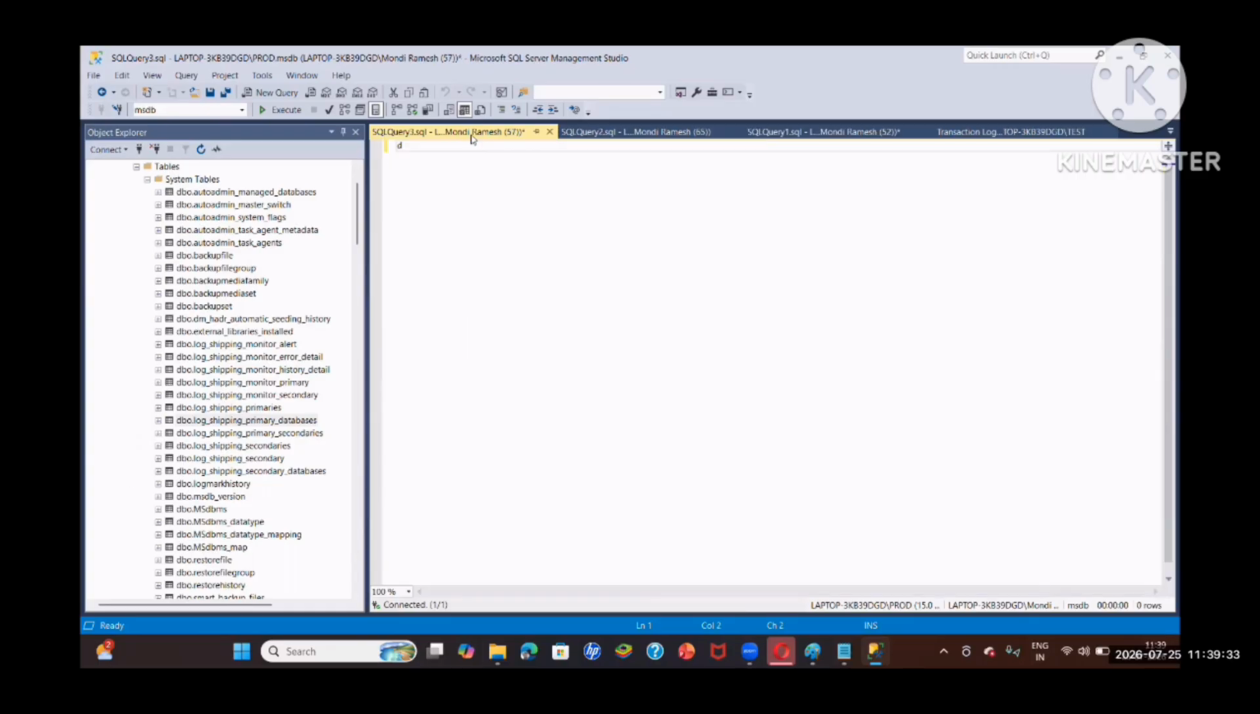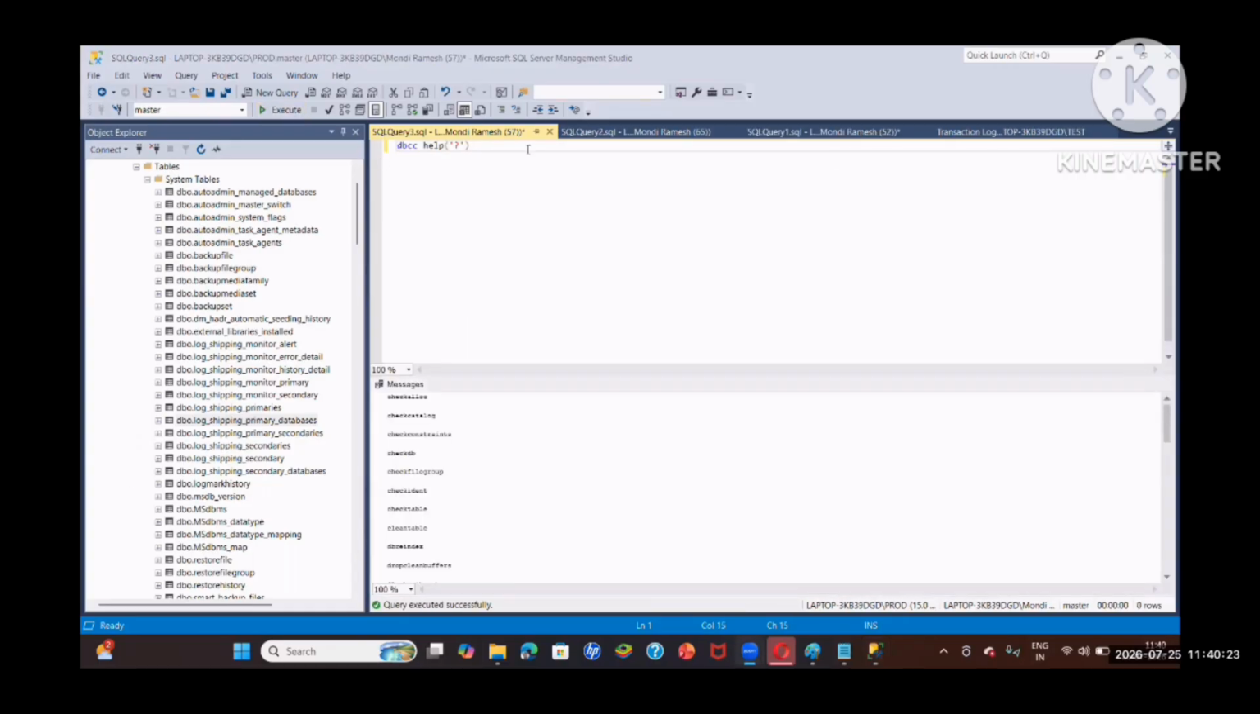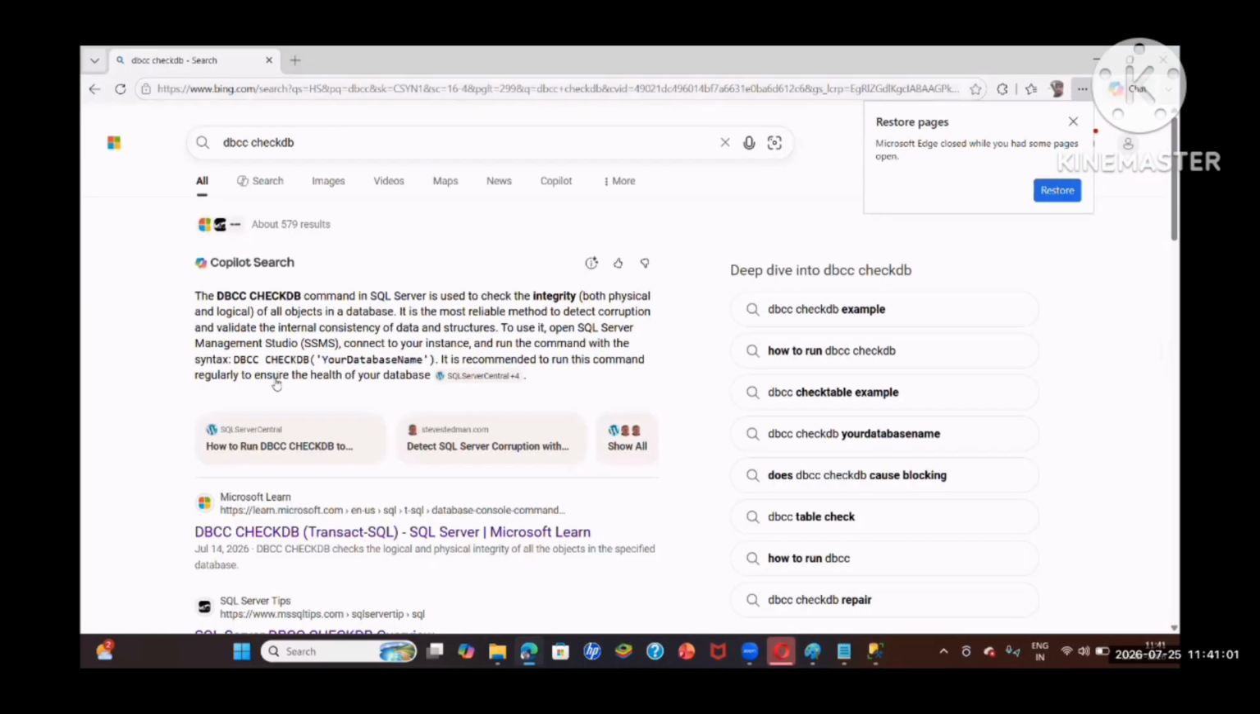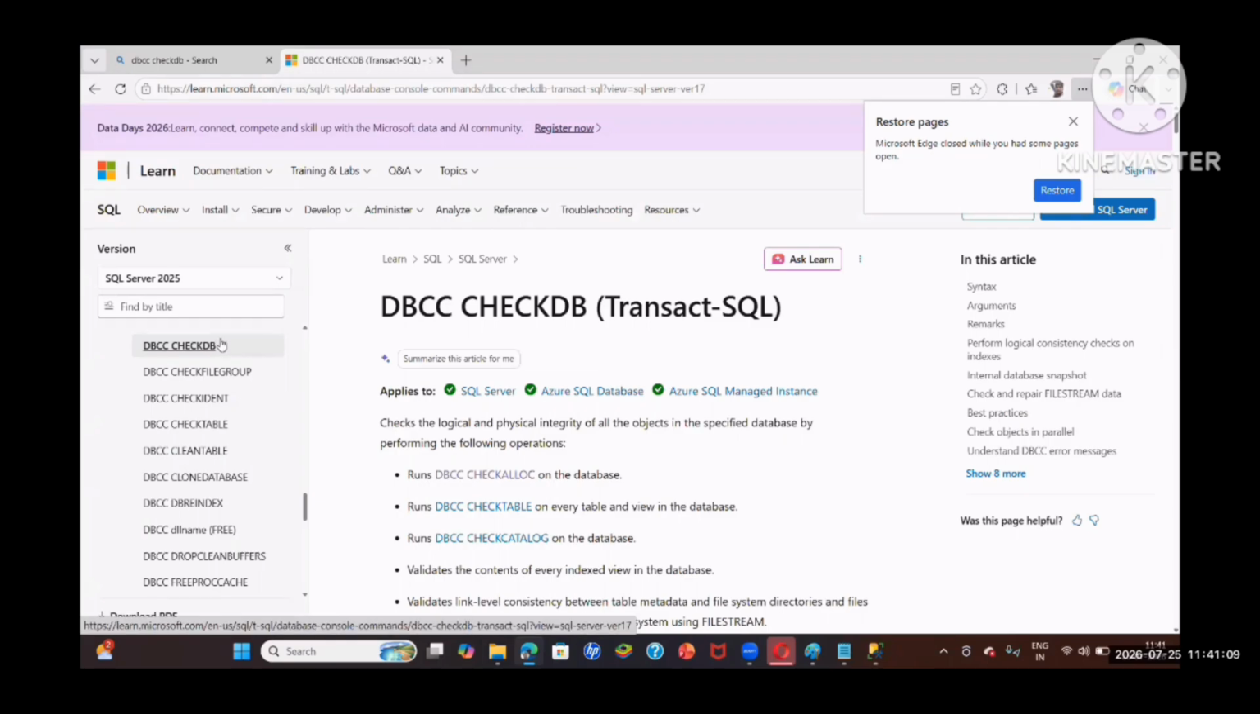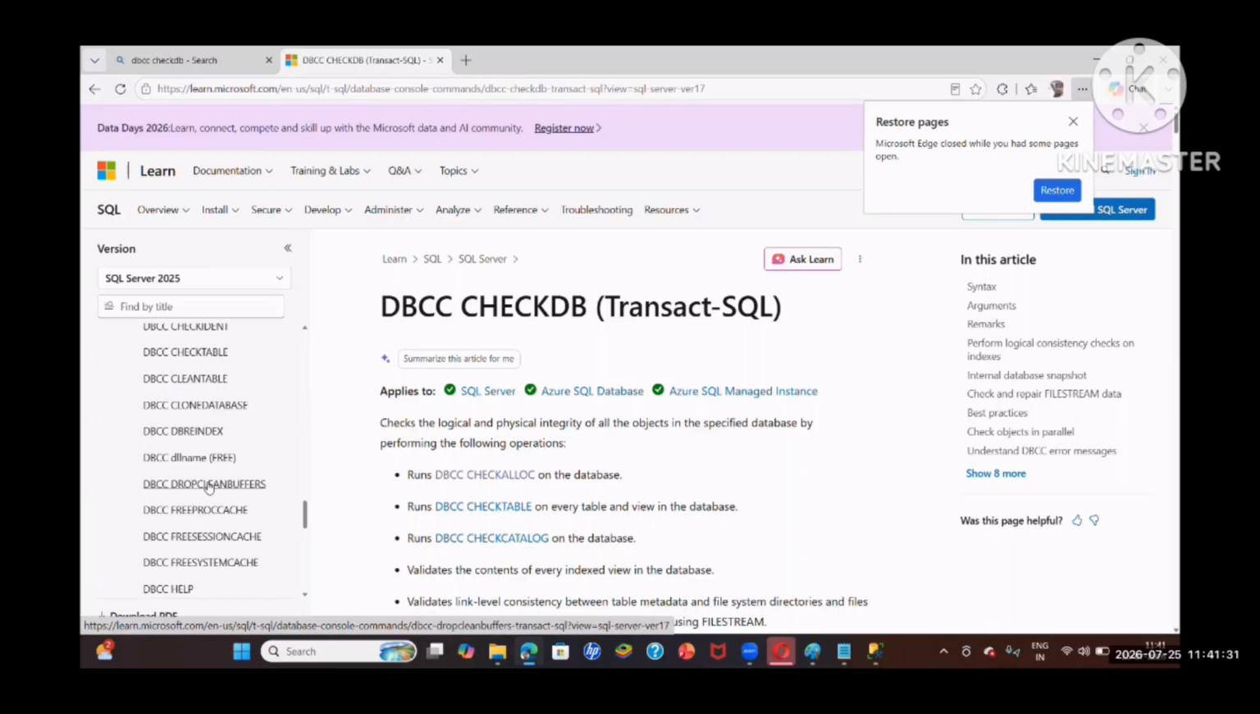And one more thing here: DBCC help. When you run this command, you see what DBCC commands Microsoft provides, and you get complete information on the DBCC commands Microsoft supports. You can also search on Google, for example DBCC CHECKDB, or go to the Microsoft blog and you will get complete information: CHECKALLOC, CHECKCATALOG, CHECKCONSTRAINTS, CHECKDB, CHECKFILEGROUP, CHECKTABLE, CLEANTABLE, CLONEDATABASE, DBREINDEX, DROPCLEANBUFFERS, FREEPROCCACHE. You will get complete information about all the DBCC commands Microsoft supports. That is one technique.